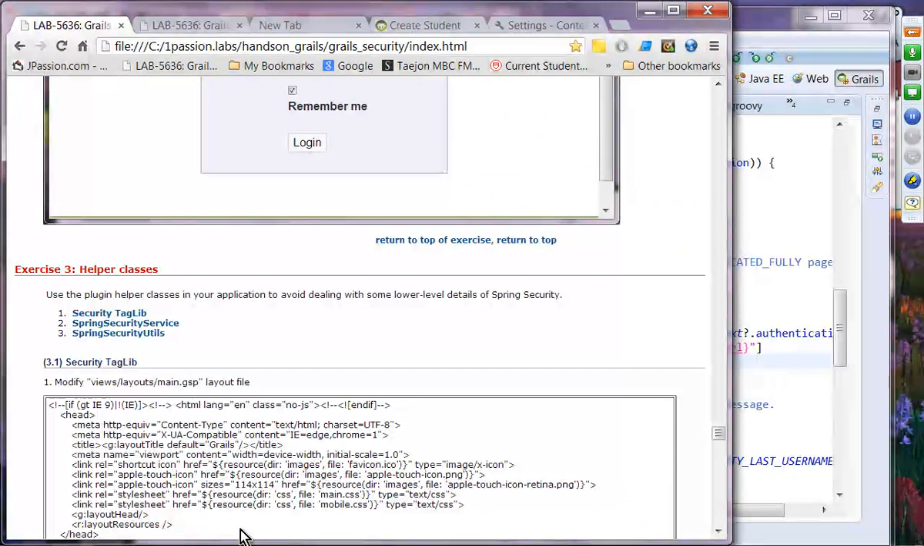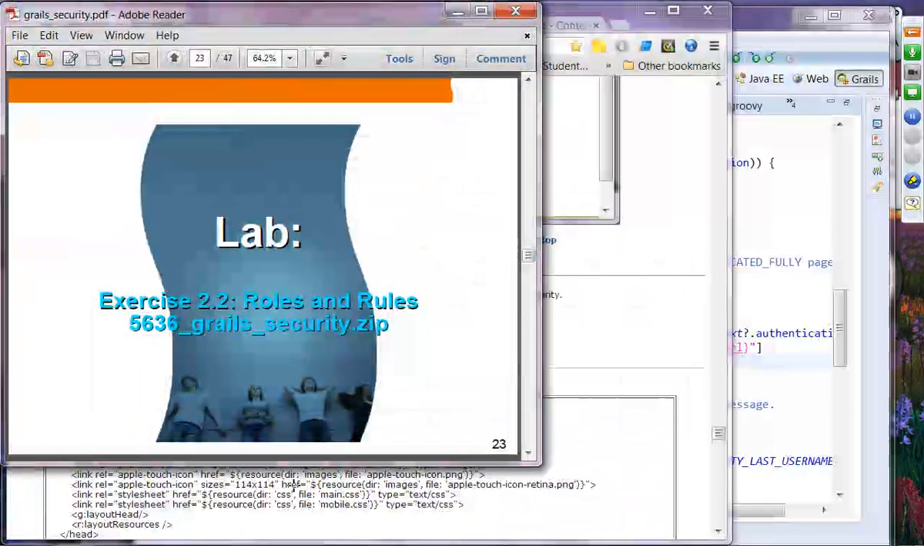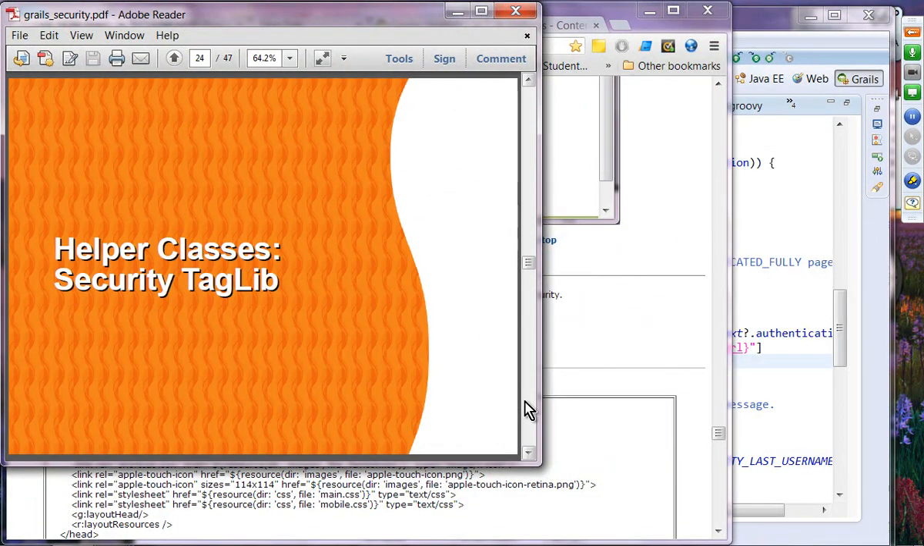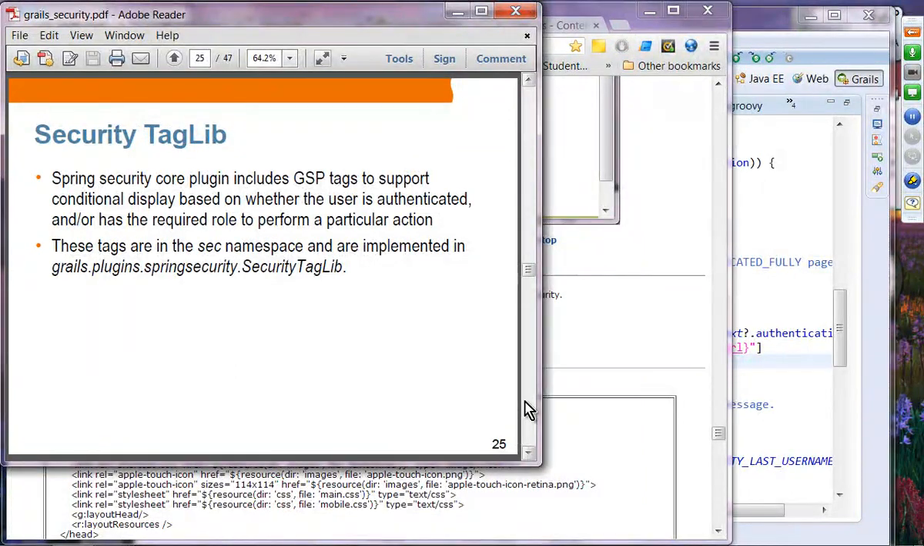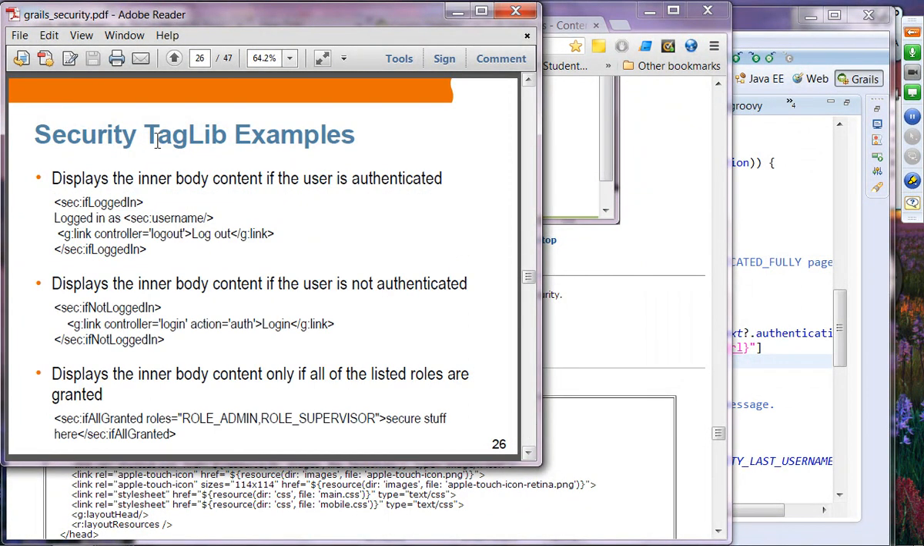Okay, so let's move on to the next topic. Helper classes. Security tag lib. The core plugin, the Spring Security plugin, provides GSP tags in the form of tag lib, and so you can use those in your GSP file. These are the examples. By the way, the prefix convention is sec.